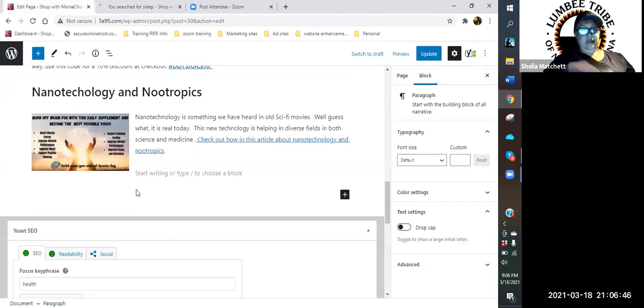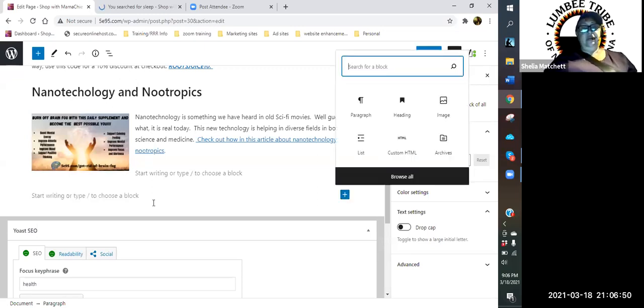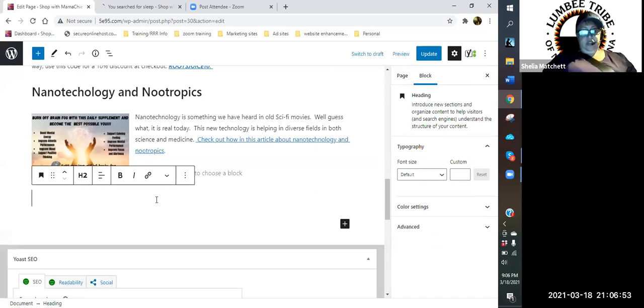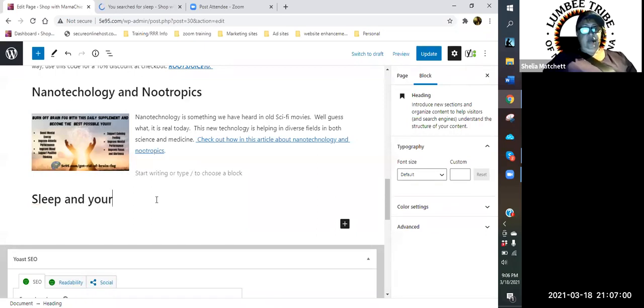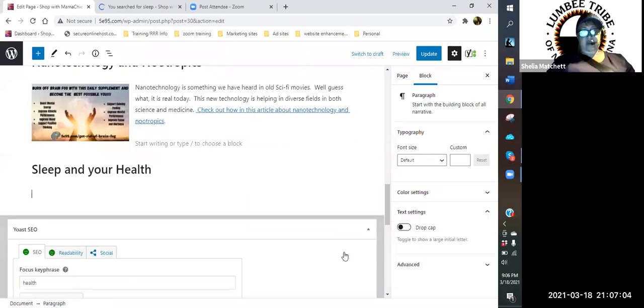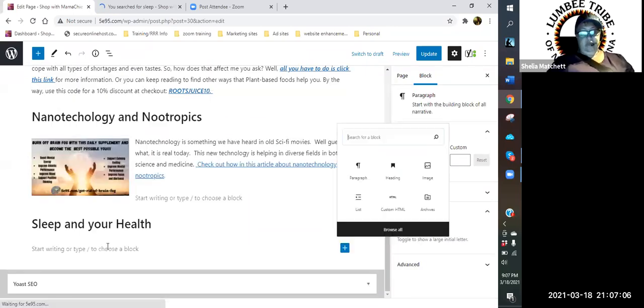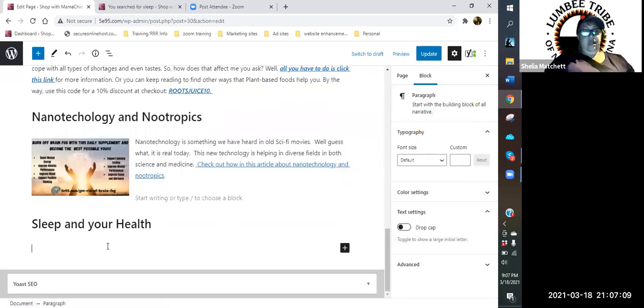So you have your header. You're going to open up your block, create a header, and I'm going to do sleep and your health. And then you're going to do your paragraph block, and you're going to basically summarize your pages that you have in there. It doesn't need to be long, just a paragraph, no more.